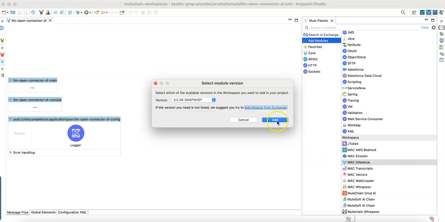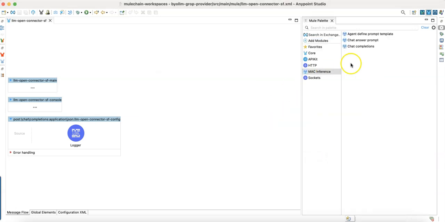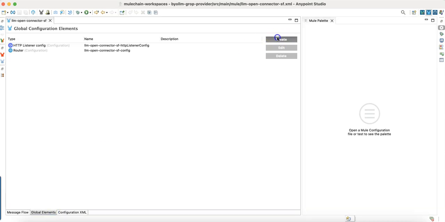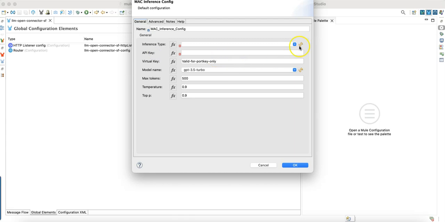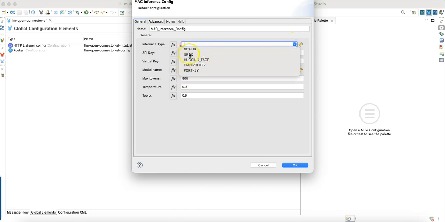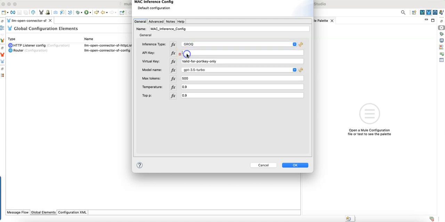So let me bring in the MAC Inference connector to show you how it works. You can see we have here 3 operations, but the purpose of this connector is to provide you the variety of inference APIs to interact with. Let me show you what this means. When we go to the connector itself, MAC Inference, you can see these are the options we have: GitHub, Open Router, Portkey, Groq. So I will be using Groq.